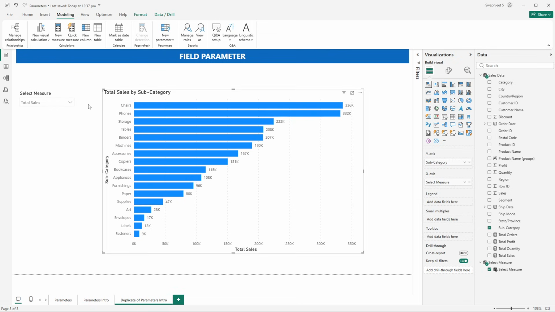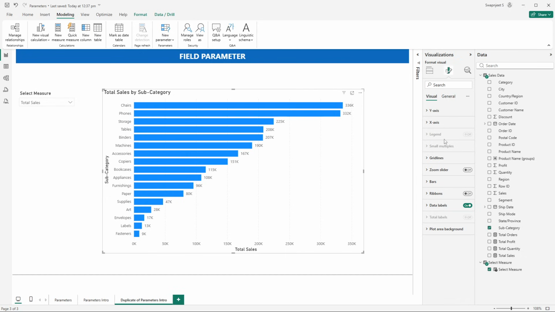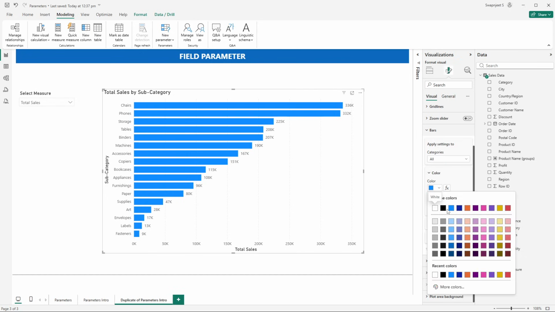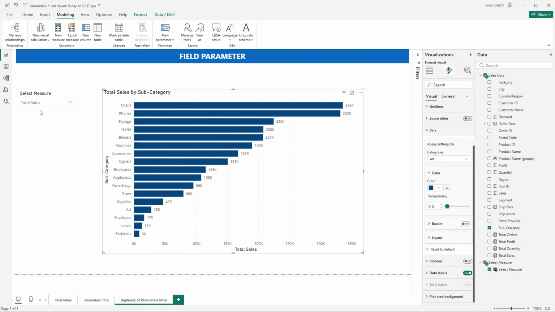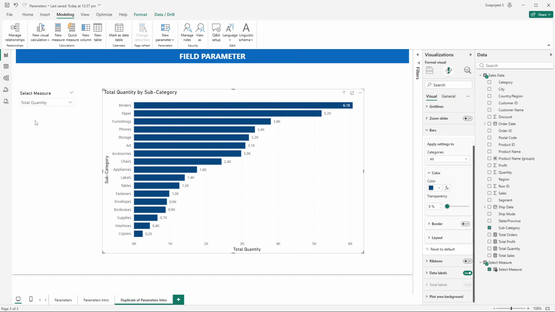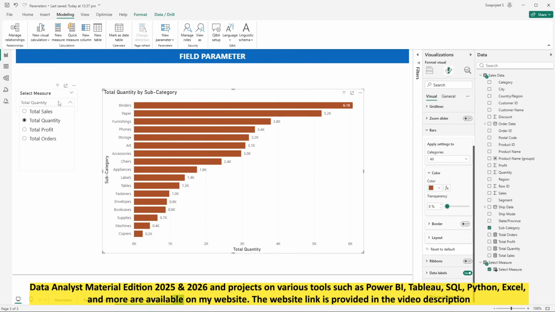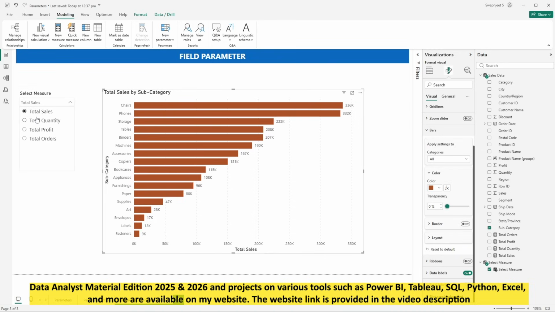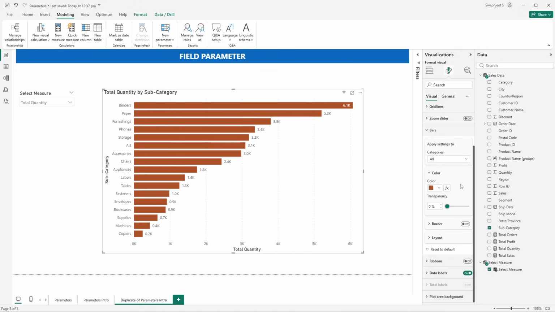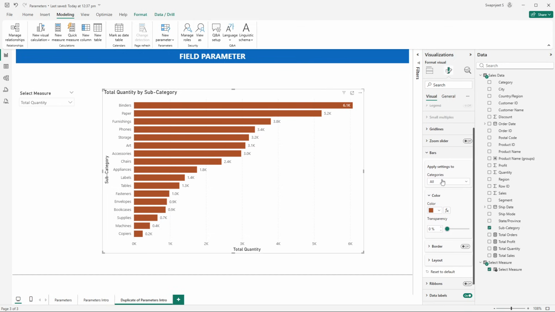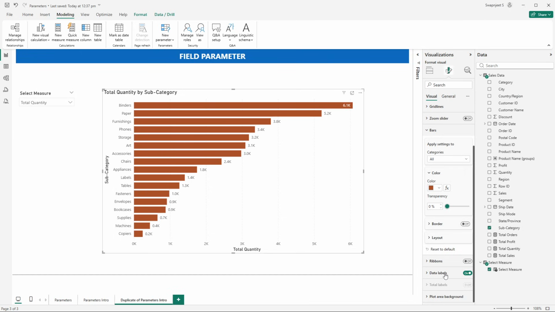So let's say for total sales, I would like to give the color of the bars, let's say I'm giving this dark color. From here you can choose total quantity, and for total quantity you can change the color to this. Now when I go back to total sales, it is showing me the same colors. So let's see if we can change it. I don't think so, but if we can, we will try.